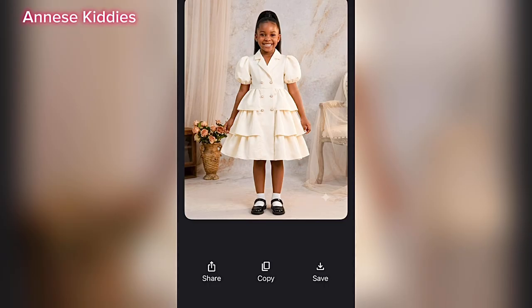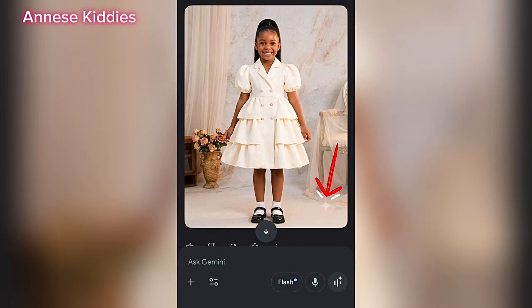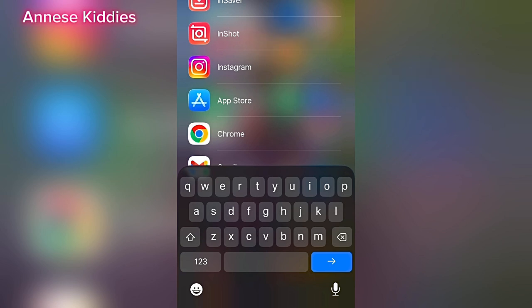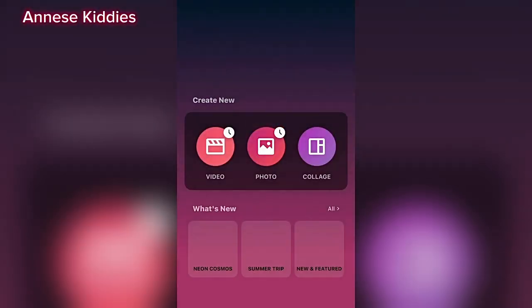like the socks. So now, to remove the watermark, let's just assume that you like this picture and you want the watermark removed, because with the watermark, people will notice that this is from AI, and they will just have the perception that it's AI generated. So if you want it to look real, just go to your InShot. I'm going to open my InShot to show you how to remove the watermark from your image.